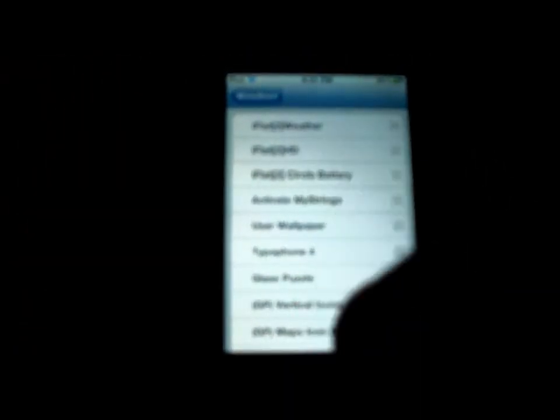This requires Winterboard. If you don't have that installed in Cydia also, you go into Winterboard and select the theme. So iFlat, there's three of them, and I'll be back after I respring.